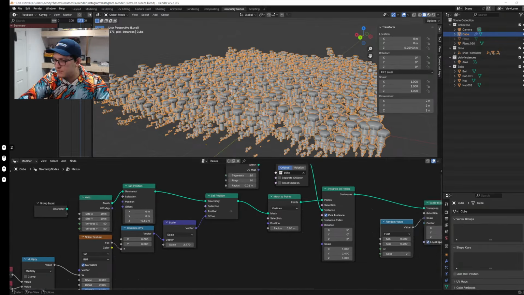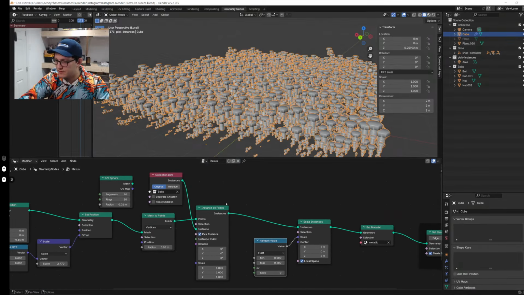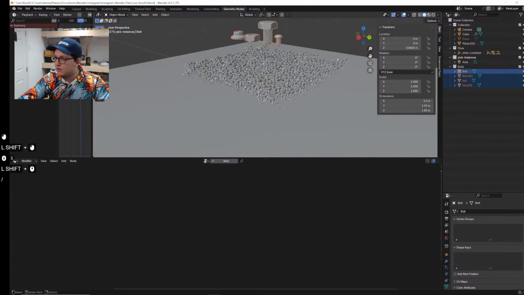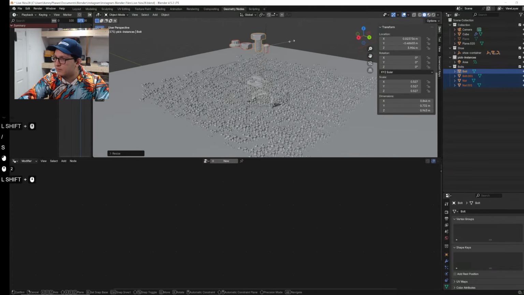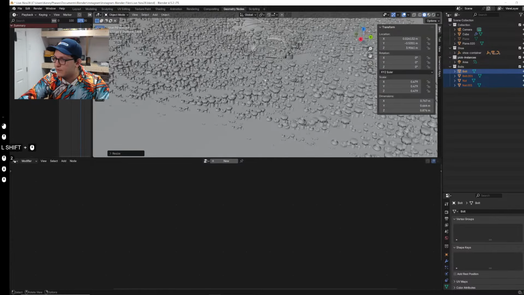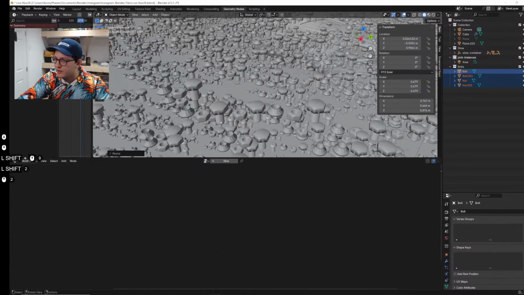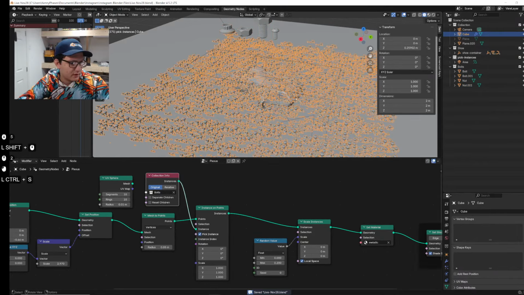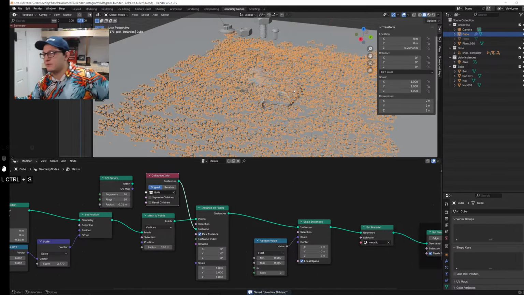Think. Grid, set position, mesh to points, instance on points, collection info. We're using those as instances. I already applied the scale to those. Scale these down a little bit more so I can really see what's going on here. Even if we adjust the rotation, that will look better, but it's still instancing every single one of these. Why?